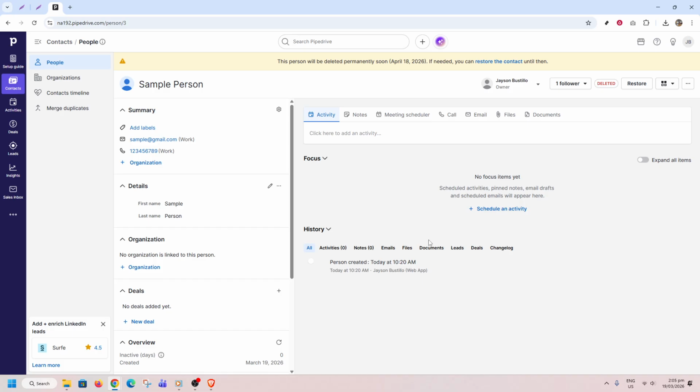After the deletion, return to the contacts list and refresh your view or clear any filters to verify the person no longer appears. If you deleted the wrong contact by mistake, check your account's recovery options or contact your administrator promptly, as restore windows and permissions can vary by plan.